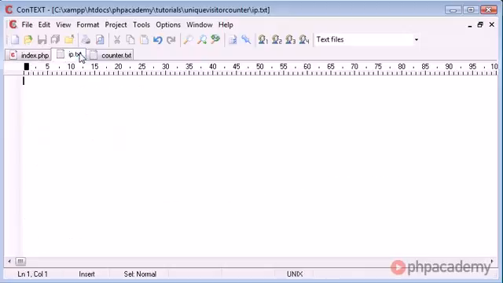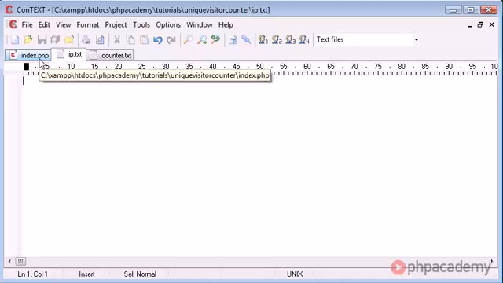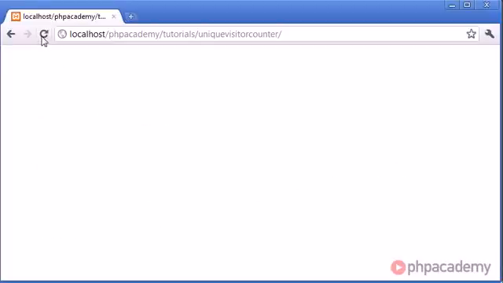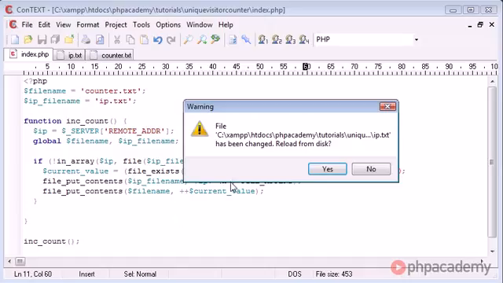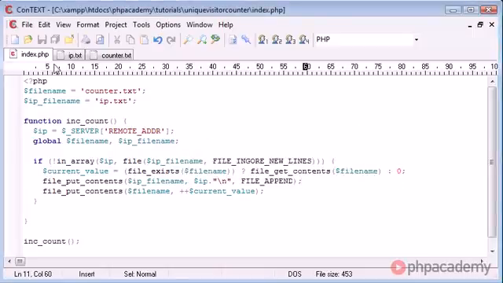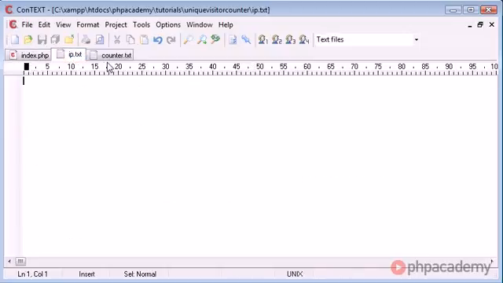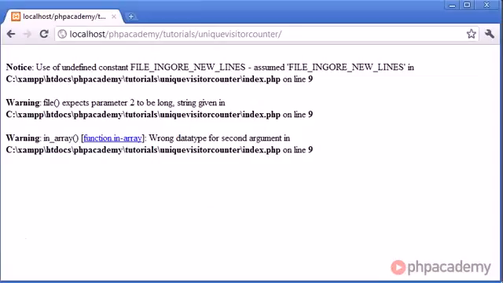So at the moment my ip.txt file is blank, as is my counter.txt file. I'm now going to come over to my browser and I'm going to click refresh. Oh, okay. So we have a few errors here. Let's just pop back and look at the code. Okay, so I seem to have spelt ignore wrong. That's obviously generated all of these errors. You can see that our files have been updated. However, since I did gain the error, I'm just going to go back and I'm going to try this again.